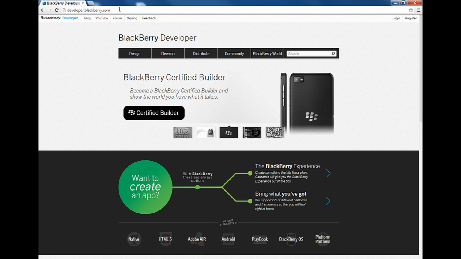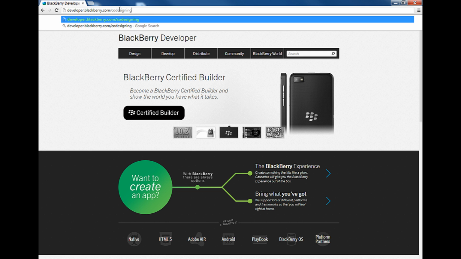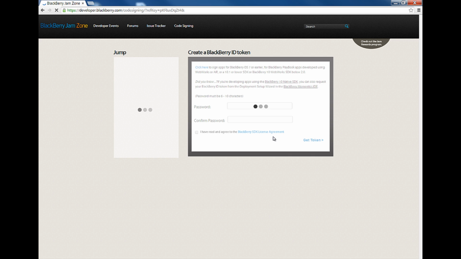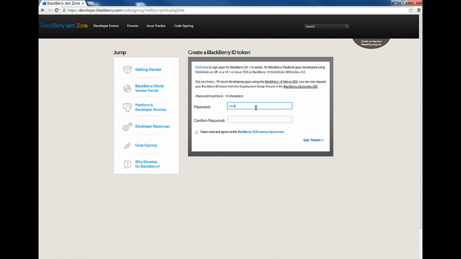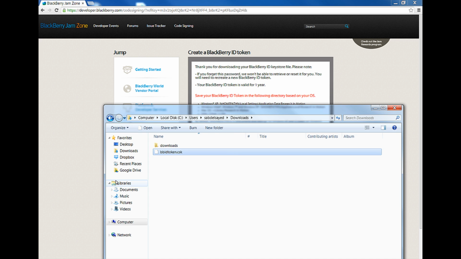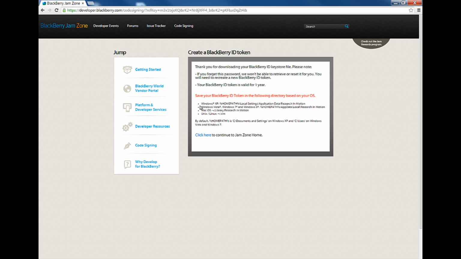To create a BlackBerry ID token online, go to developer.blackberry.com/codesigning from your development computer. There, sign in using your BlackBerry ID login credentials. You will then be taken to a page where you can create a BlackBerry ID token. Choose your password and agree to the license agreement. Make sure to save your BlackBerry ID token in the indicated directory path based on your operating system. For Windows 7, it is usually under Home Path, App Data, Local Research in Motion.